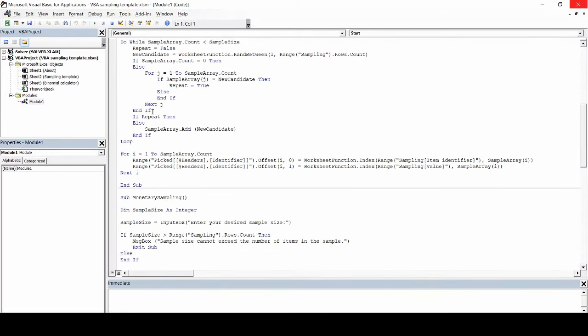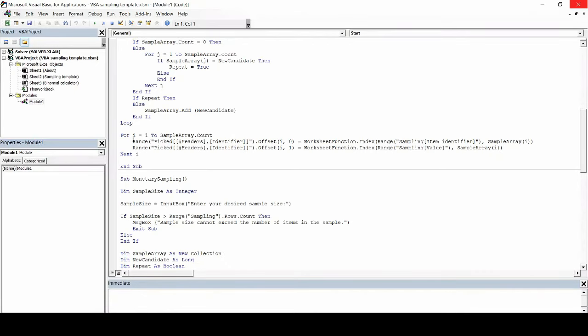Once the loop is done, we then output by looping through the array and using our table. So we've got our table here. We've used the table again just for convenience for reference, and we're offsetting down that table based on how far through the array we are. We're using indexes to pull the appropriate identifiers and values. So we're just going to essentially print out the list of items based on our random numbers.